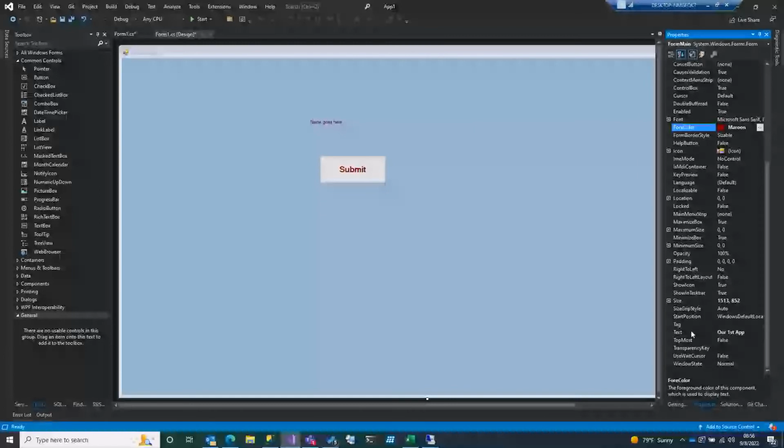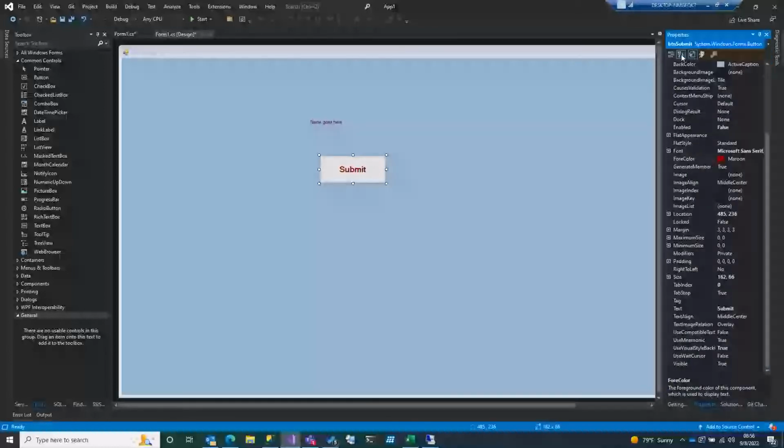Transparency key, what cursor? Oh, duh, I'm at the form level. So I need to go to like the button. That's why I can't find it. Visible. Yeah, it's visible. Equals true. So now if I say false, right?